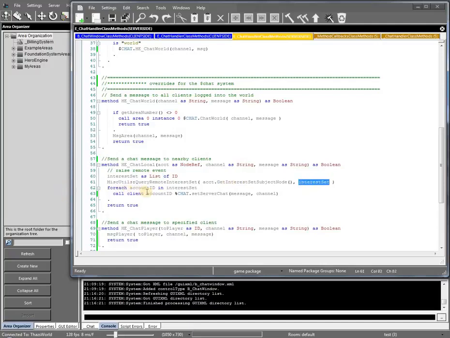So for each account that is in that list, we're going to call the client. The account ID will be his ID, and it's going to send a server chat message. The percent sign here for the chat means it's going to the other side. If it's server, it goes to client, and client comes back to server. We'll send in the message and channel, and then we'll return true.